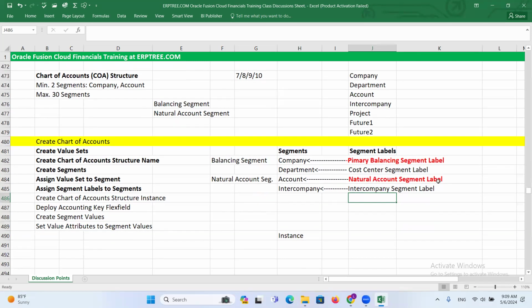This natural account segment label behavior we will see very soon, once we start creating the chart of accounts. You will start observing how it is going to function. But the primary balancing segment label and the rest you will understand only when you create the transactions.